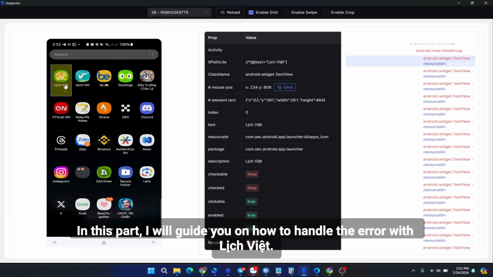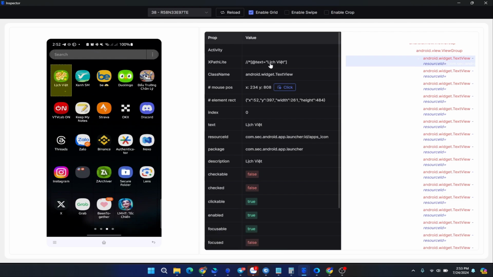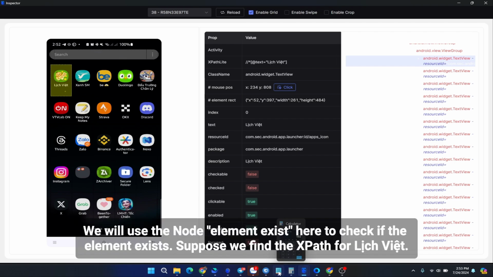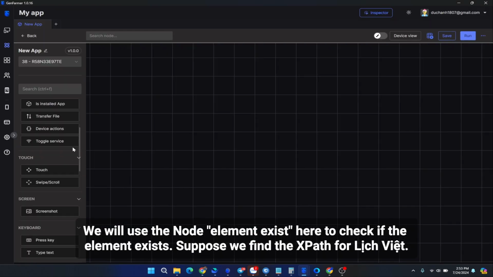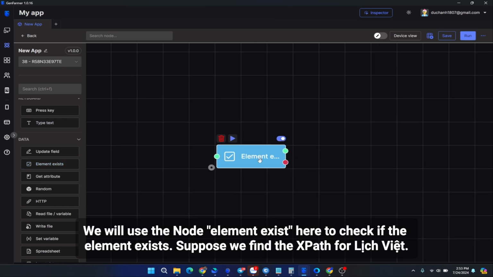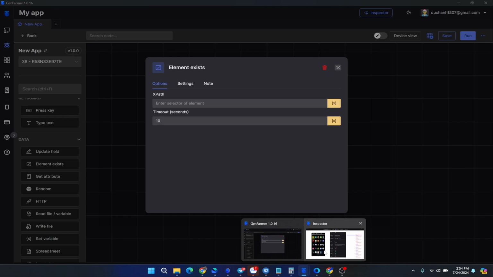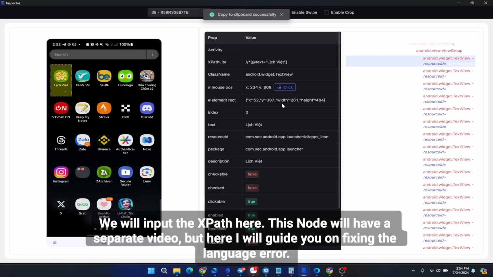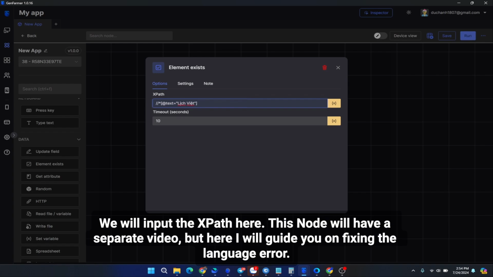In this part, I will guide you on how to handle the error with LichViet. We will use the node element_exist here to check if the element exists. Suppose we find the XPath for lichviet. We will input the XPath here. This node will have a separate video, but here I will guide you on fixing the language error.